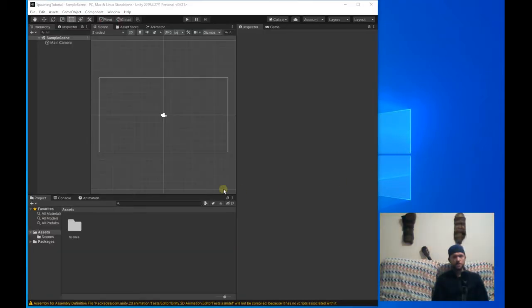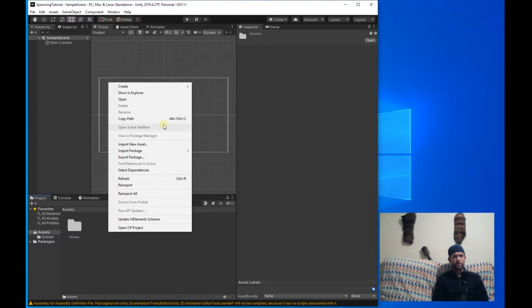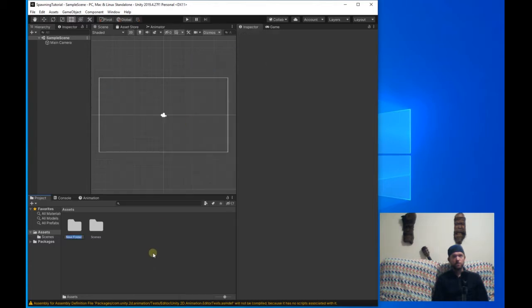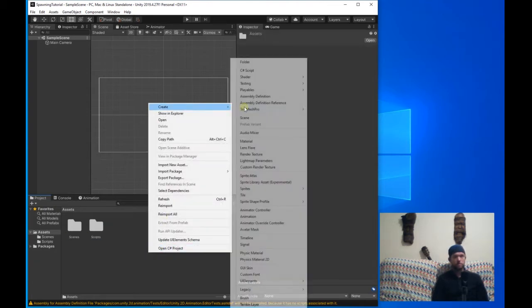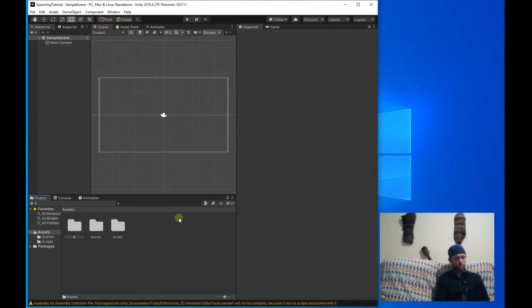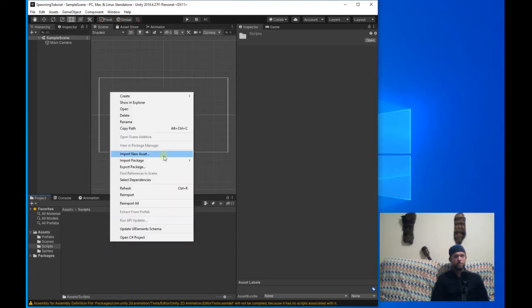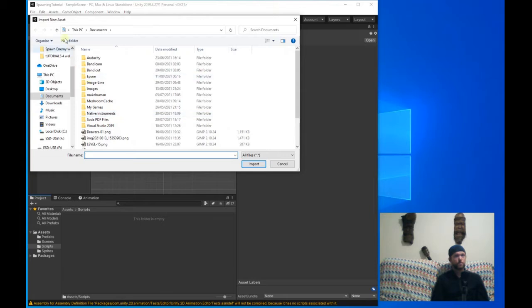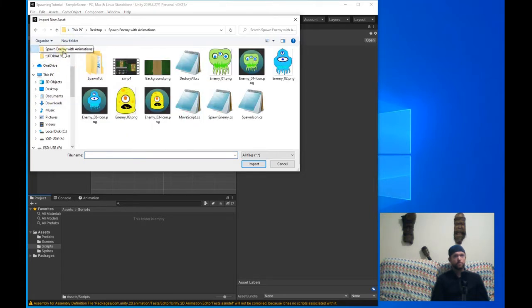Okay, so now we're in Unity. We can get started by making 3 folders. I'm going to call them scripts, sprites and prefabs. Scripts, sprites, and prefabs. Okay, so let's open the script folder and import some scripts. Select the 4 scripts here.